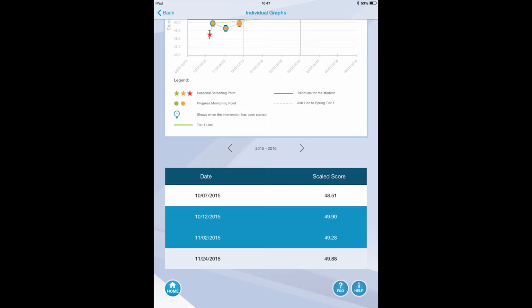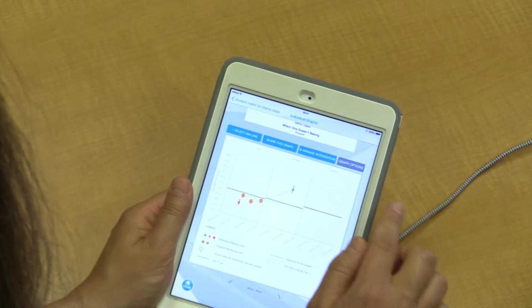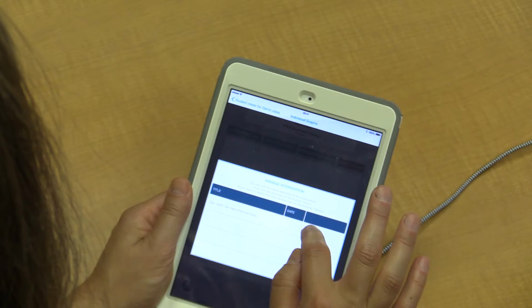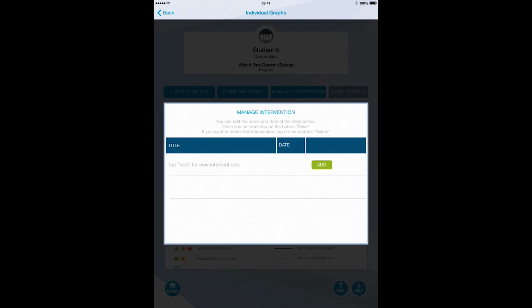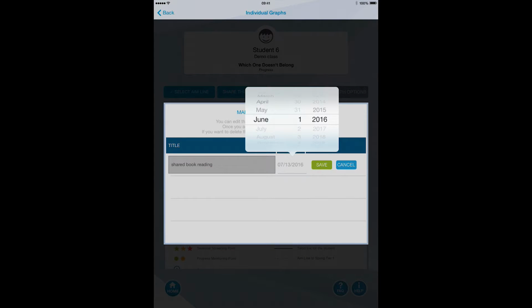As previously mentioned, I can choose to implement an intervention if a student is not making adequate progress. To do this, I will select the Manage Intervention button. From here, I can type in the title of an intervention that I think will improve this student's skill. For example, I could type in Shared Book Reading. I can also choose the date the intervention will start.